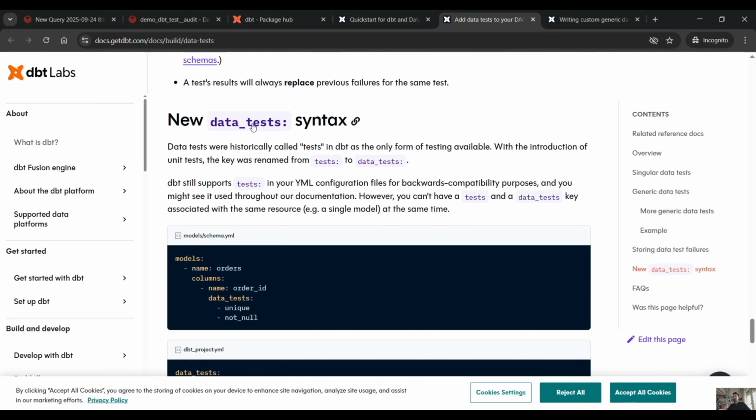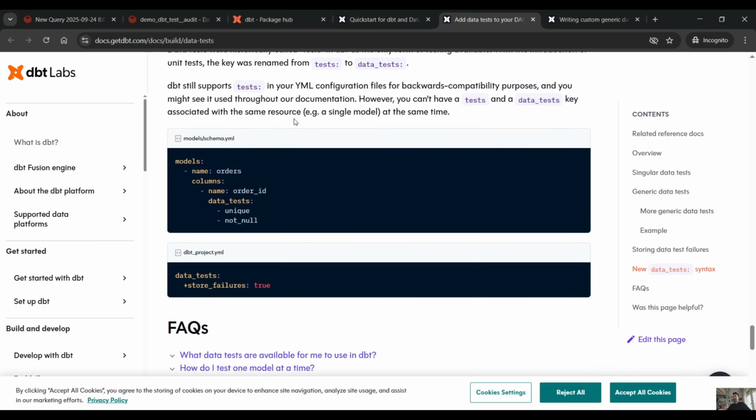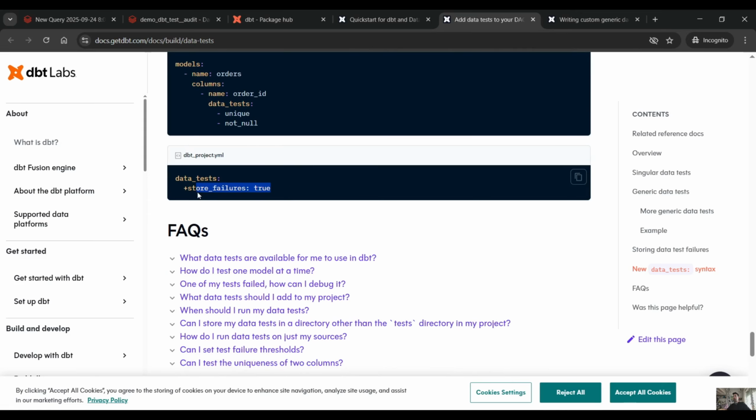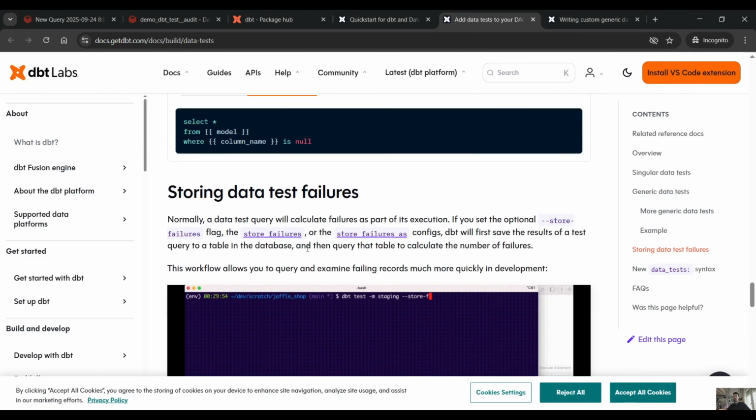And here is the new syntax: it's data tests instead of tests. Tests is an alias here. dbt still supports tests, but it's better to use data tests. And here in your dbt_project YAML, you can add this configuration if you want to store your failures and then query the failed results and see what went wrong.